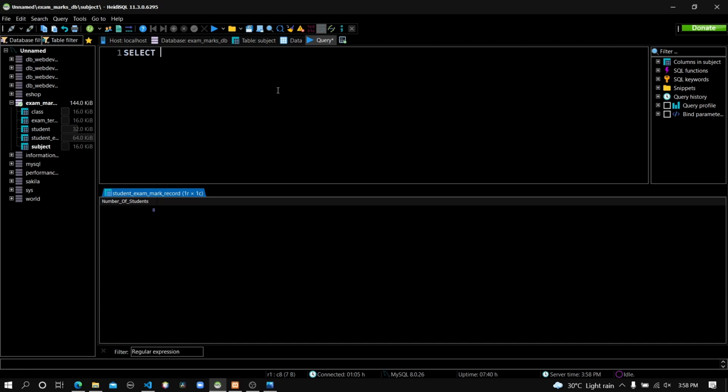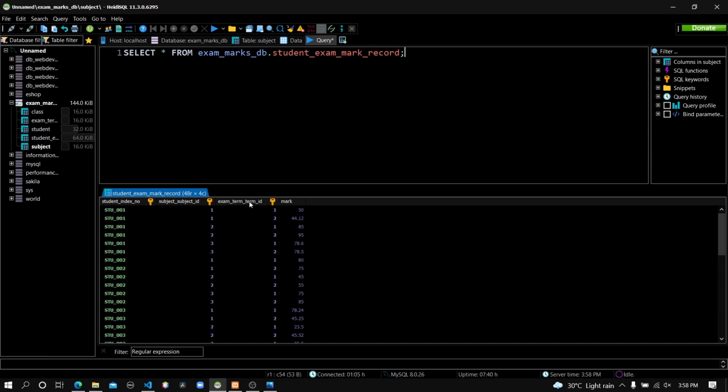I'm writing a select query, select asterisk. For now I need all the details, and from, here's the first table in exam mark DB. Let me show you the student exam mark details. So here let's execute this one. Here are the exam mark records, and I'm joining using the inner join method.